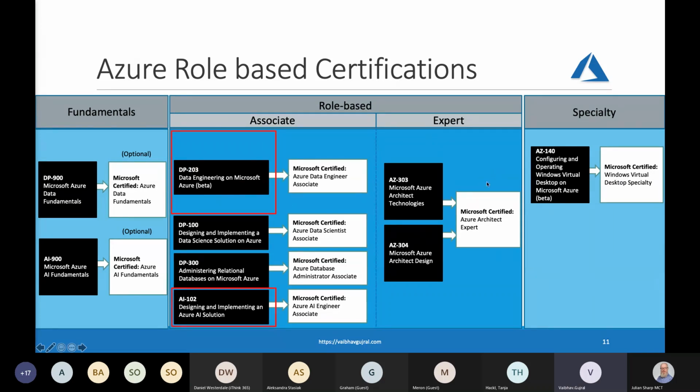And again, this expert track hasn't changed. This is from the last slide as well. There is an Azure Architect Expert exam. If you are coming from a data services background, you can always go for the Azure Solutions Architect certification under the expert track. And then there is a new specialty certification being announced for configuring Windows virtual desktops in Azure. The exam number is AZ140.